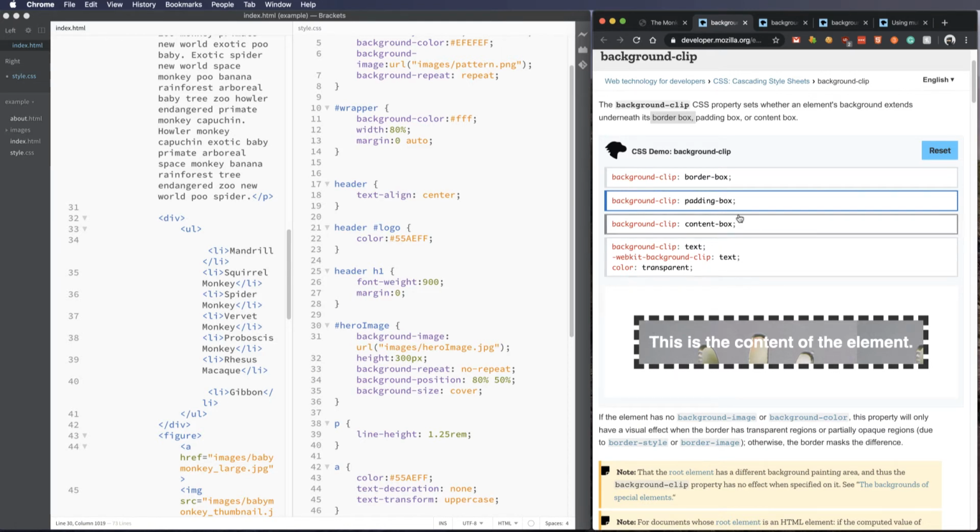I can also make it go out to the border itself, not into the border, but right up to it, and basically fill the padding. And I can also take my background image and apply it just to the content itself. So if you want your background image to go out as far as the content, the padding, or the border itself, you can use a background clip to do so.